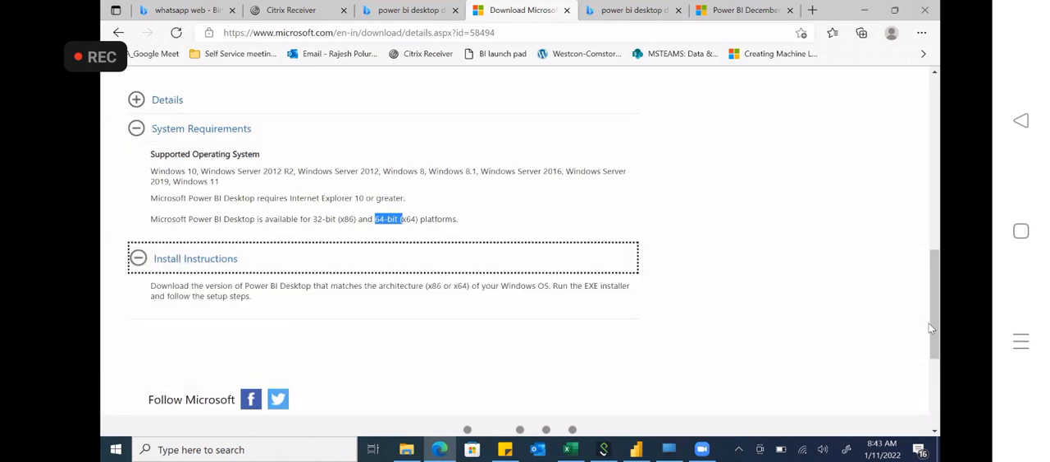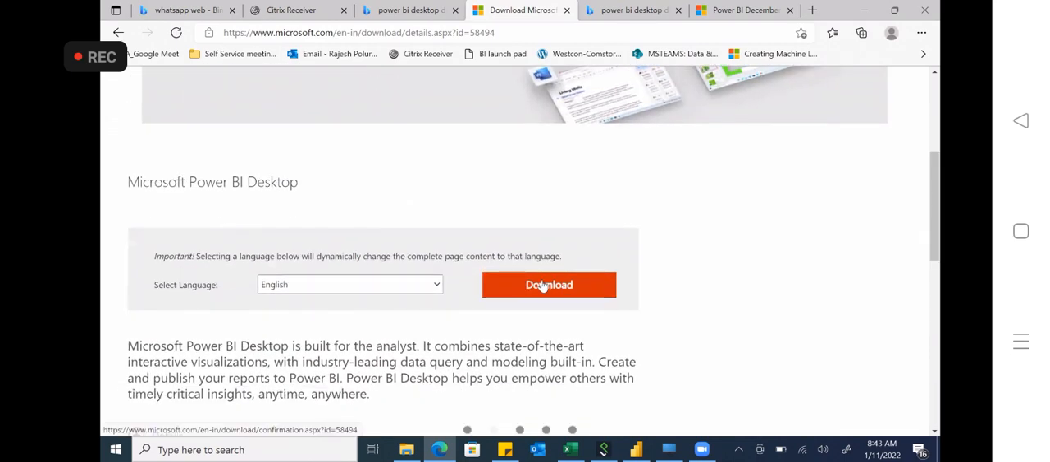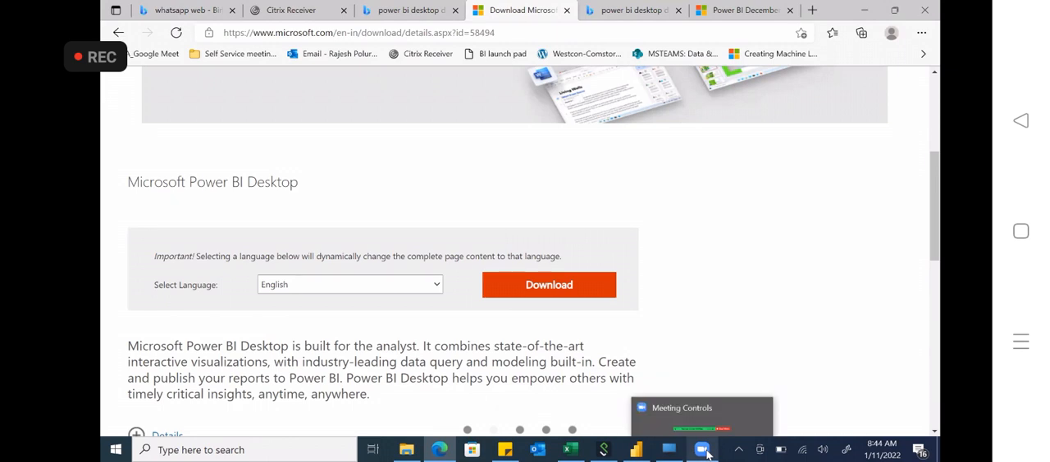Once you check your system requirements, you come here and click on download. Can anybody share the screen? Because I have already downloaded, I don't want to download again. Can anybody share and try to download, so that I can guide you on how to download it. Once you click on download, it will download, and then you just need to install it. That's it. If anybody wants to download it, you can share your screen and I can help you download that.